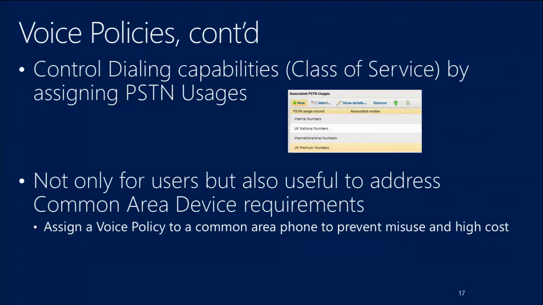Chatting away. I don't want that, right? I want that common area phone to be a functional device, but I want it restricted. You can call emergency numbers, and you can call our internal extensions, and maybe if I'm feeling kind of nice that day, you could call local numbers. But that's it, right? We can build voice policies, usages, routes, and assign that to common area devices as well, so we can lock down what those devices are capable of doing.